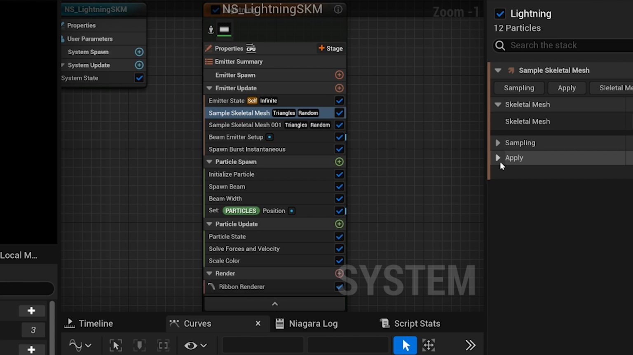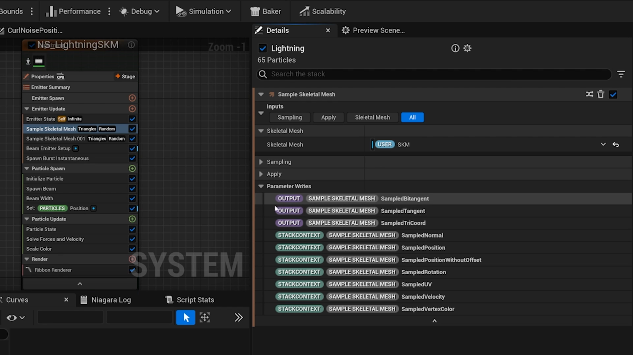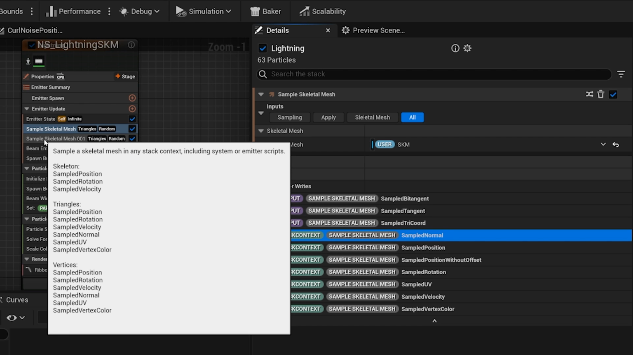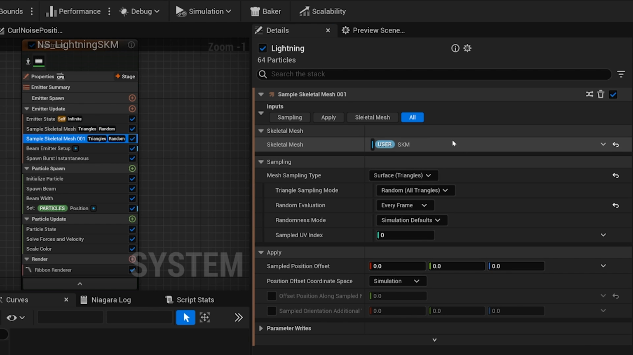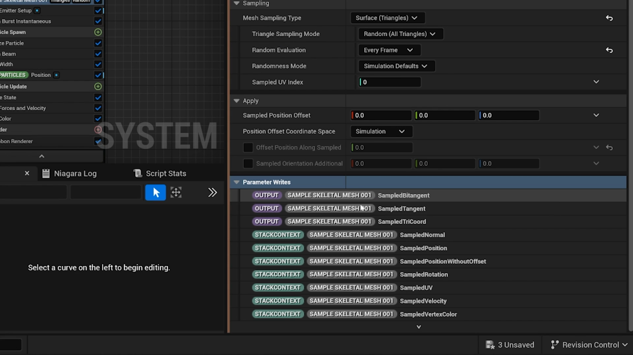Because what we're trying to get out of the sample skeletal mesh is the outputs. If you look at the parameter writes, I'm going to be using the sample position for one of them, and I'll be using the sample normal for the tangents too. The other one has the same settings as the first one, but you'll notice the parameter writes have this 001, so it differentiates between them both.